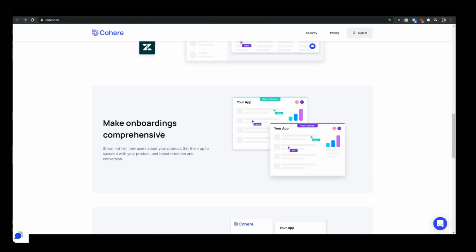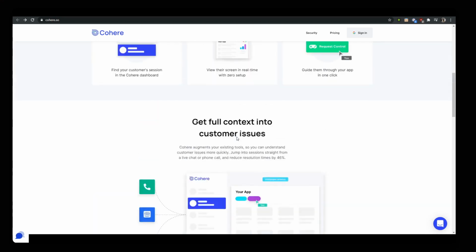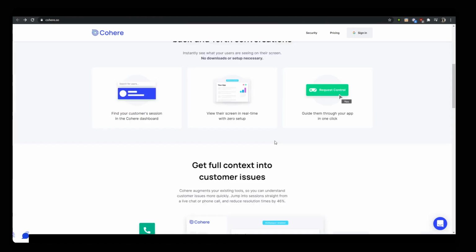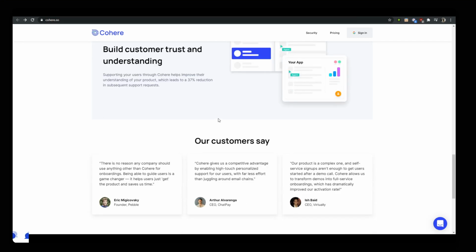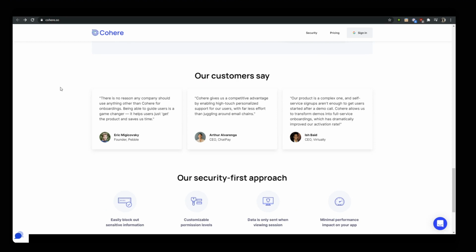Make onboarding comprehensive. I think this is good, but this image here is not as good as the image at the top of the page, the one that's animated. Build customer trust and understanding. Now, what you can do better here is, like I said, back these numbers up a little bit. Another thing I would do is move these testimonials that you got here a little bit higher up in the page.